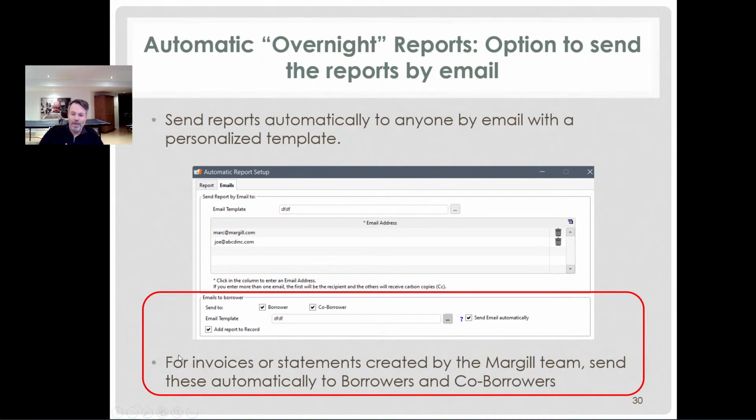If we create, so the Margill team, if you want to send out invoices automatically, the system can now do it, but you will need our help. So we have to create a statement for you, and then you can send these out automatically to borrowers and co-borrowers by email. At this point, you cannot do this on your own. You'll need us to create the statement, and we enter this into the software.